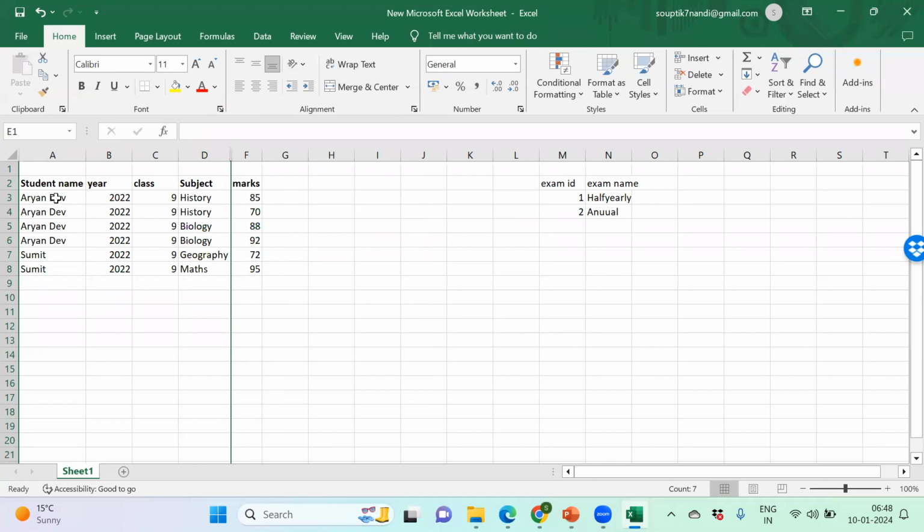So I cannot put this kind of marks because you can see there is duplication. So instead of putting this, I need to change my granularity immediately. I need to summarize this, and these two rows can be a single row. Okay, did you get it? Let me just put a quick note. So Aryan Dev 2022, 9, history. There are two entries, 85, 70.